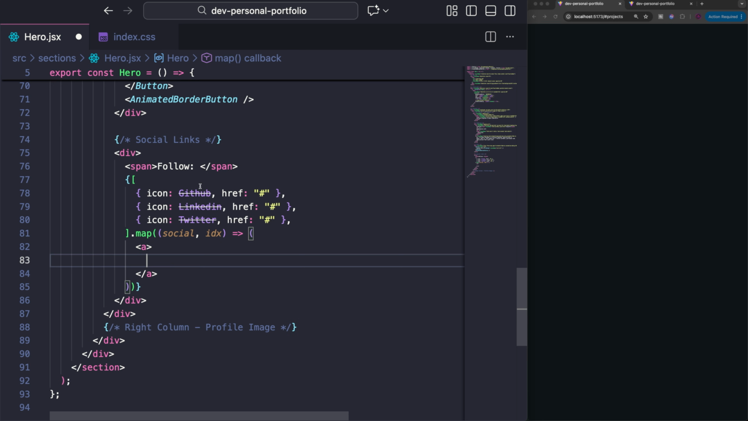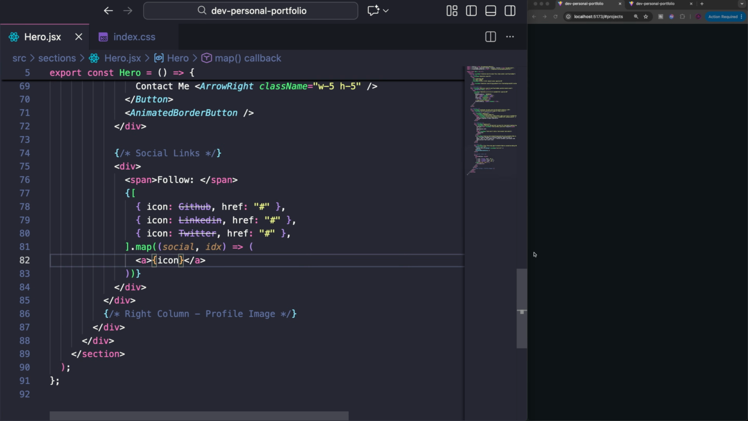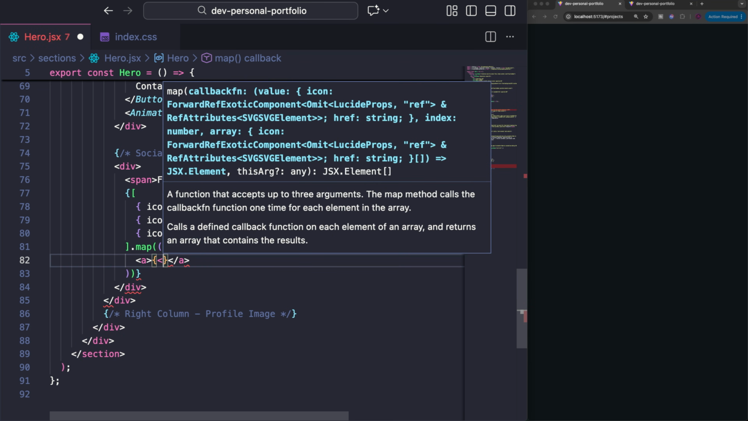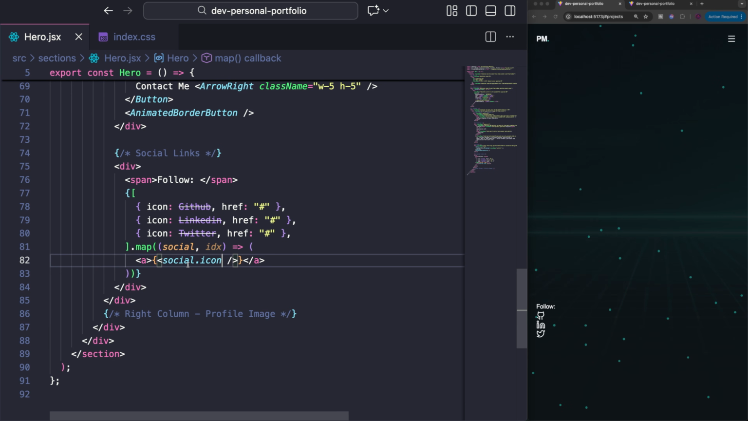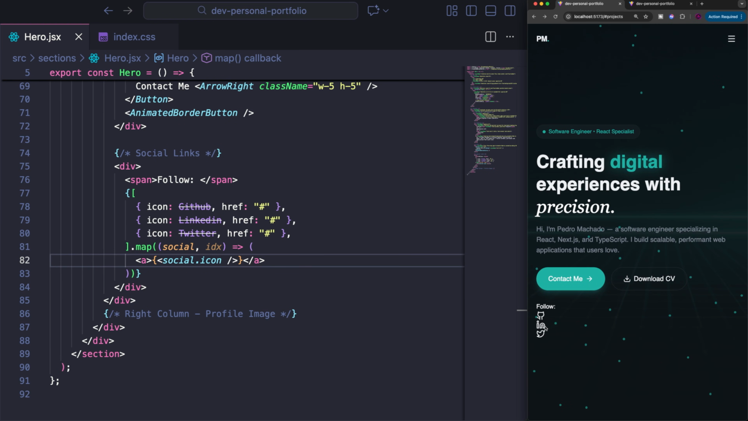Now, I can't just do this to render the actual icons. These are components. That's how Lucide React works. So to get this as a component and render it, I have to do the following. I have to open and close this, and it's going to be self-closing. And then I get the social item dot icon. And now it should render each icon, as you can see.